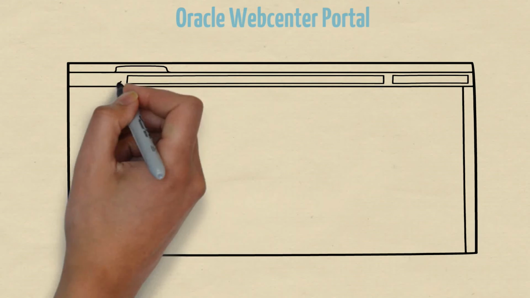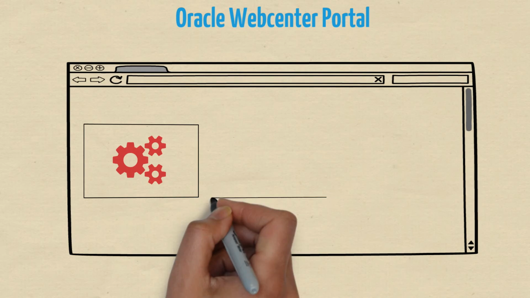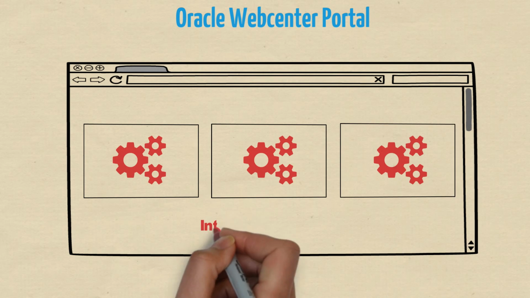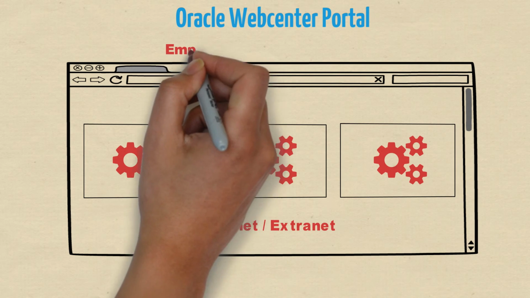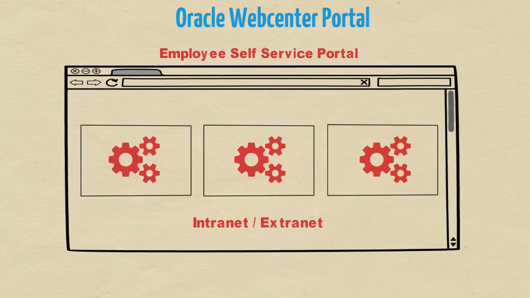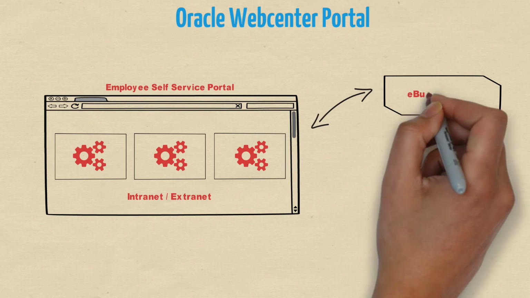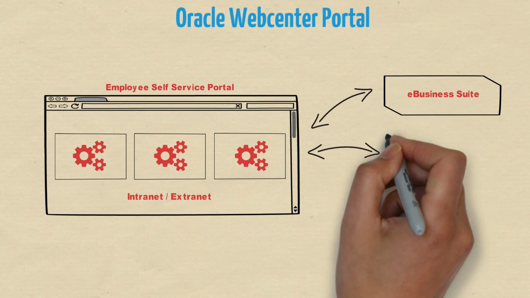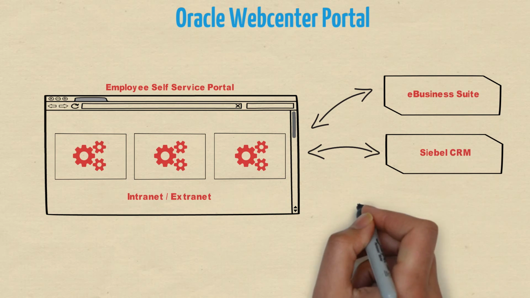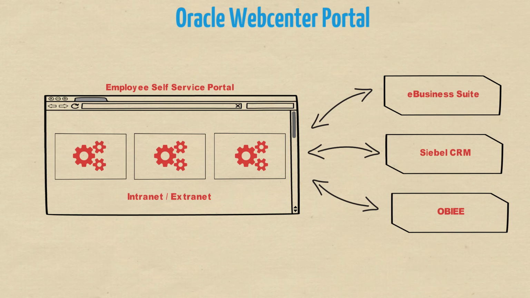A portal is basically a group of various services which can be either intranet or extranet. An example of such an application would be an employee self-service portal, where an employee can manage his profile and access various applications from a central application, which can be called a portal. WebCenter Portal can be integrated with various backend systems like e-business, CRM, business intelligence. But for the end user, the integration is seamless and appears that all information is coming from a single source.